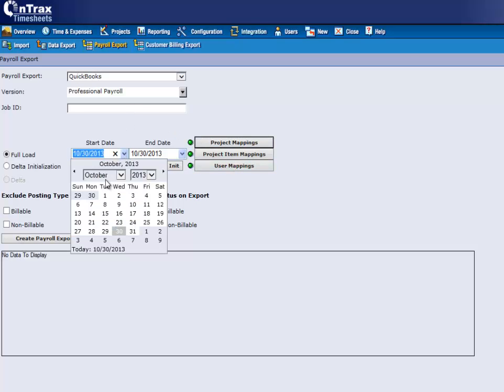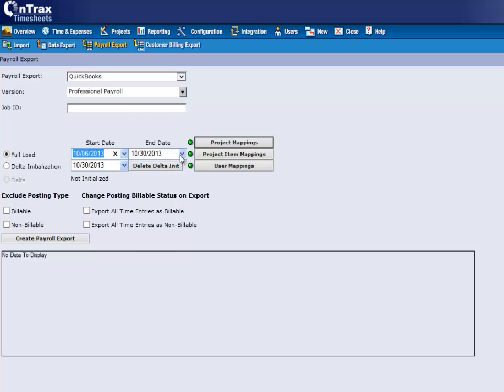In order to create the payroll export, I will first enter a job ID. Next, I will select the date range to pull the time entries from. In this case, I'm going to perform a full export. A delta export can also be performed. Once initialized, the delta export will only export new entries to OnTrax since the initialization date of the delta. We can also exclude billable and non-billable posting types, or override posting billable types in the export by selecting the appropriate checkboxes below. Now that we're all set, we can select the Create Payroll Export button.